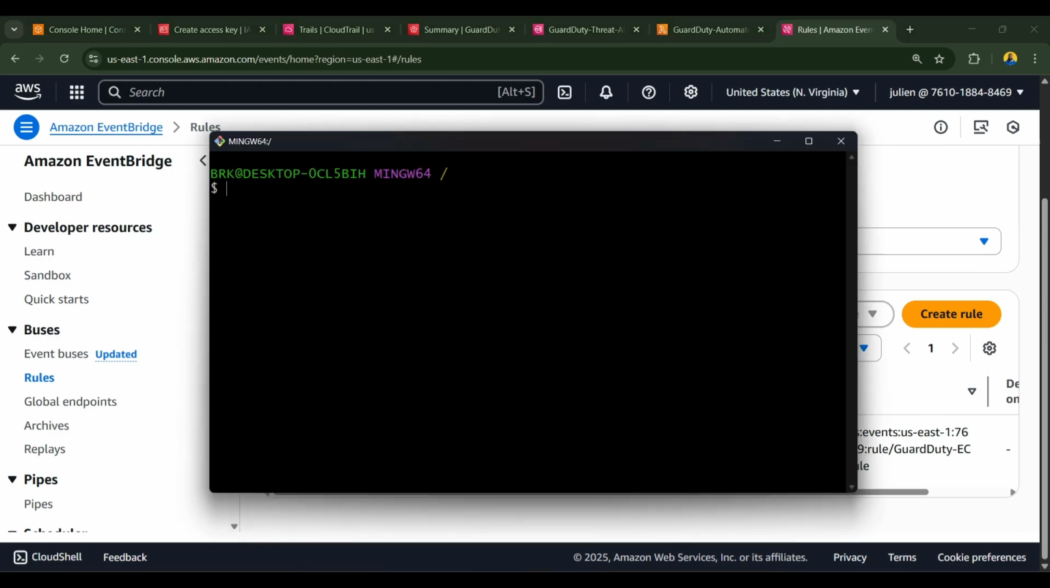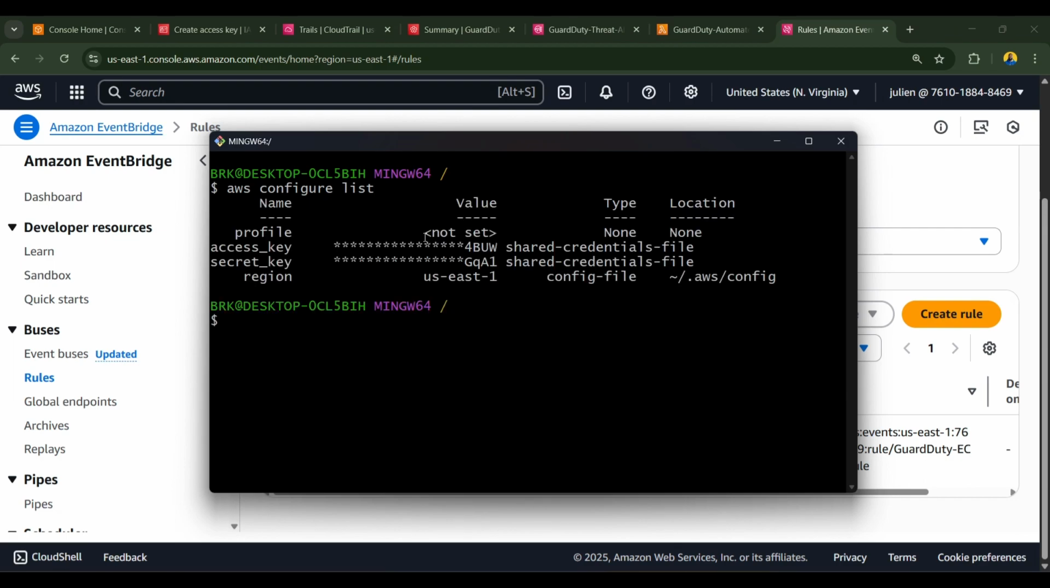I want you to open your terminal or your command prompt that has the AWS CLI configured. All right. Here I have mine configured. If I check aws configure list, you can see here I have my profile set up. If you don't have it, you can easily create one. Just go to your IAM console and create a new user. You can name it whatever you want. We are going to use this user to simulate a threat.